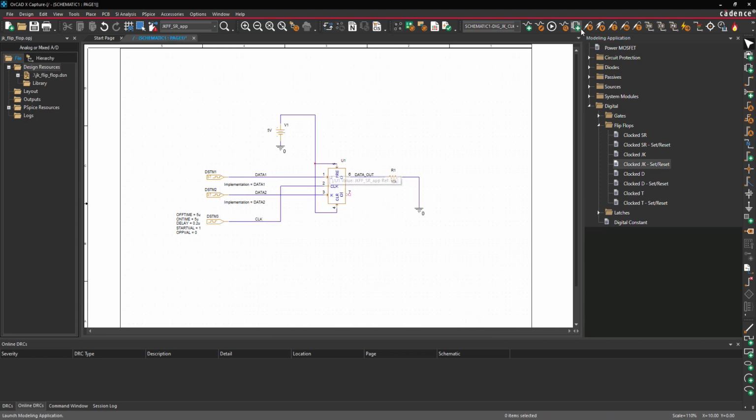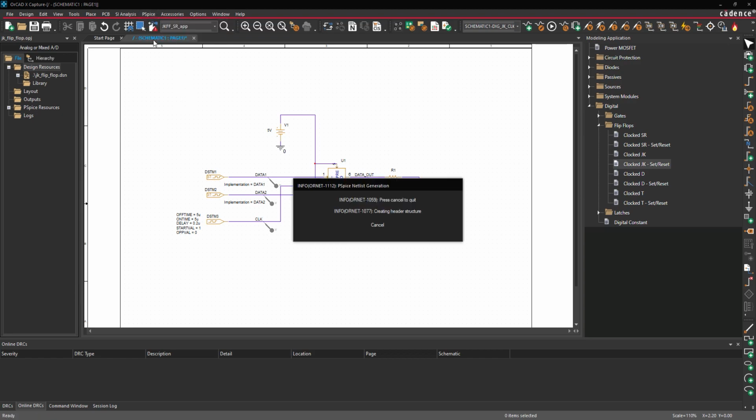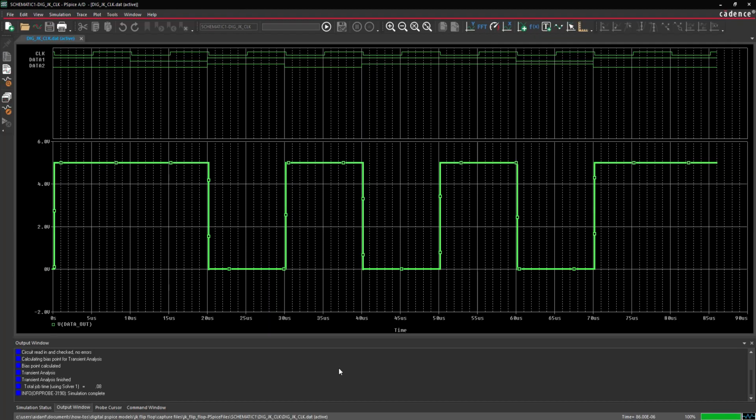Select the Voltage Level Marker button from the toolbar. Click to place probes on the clock, data 1, data 2, and data out nets. Right-click and select End Mode when finished. Select PSpice, Run from the menu. View the simulation results. The output state flips when both data 1 and data 2 are high.